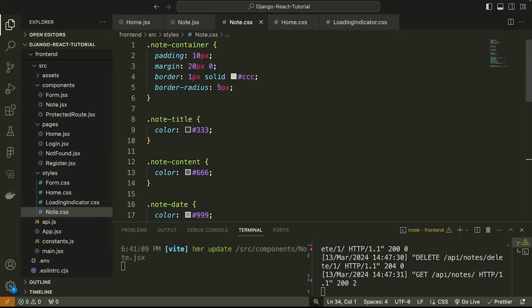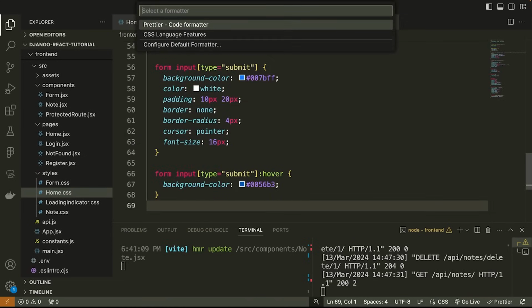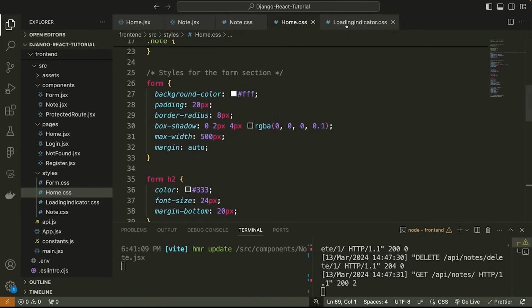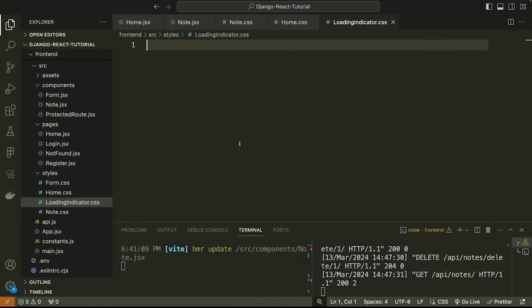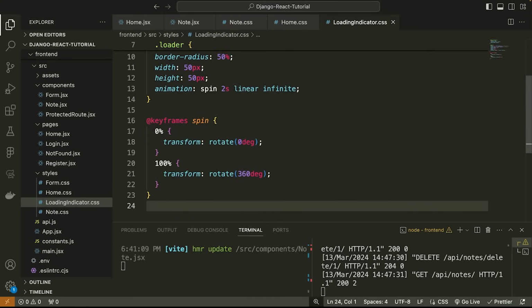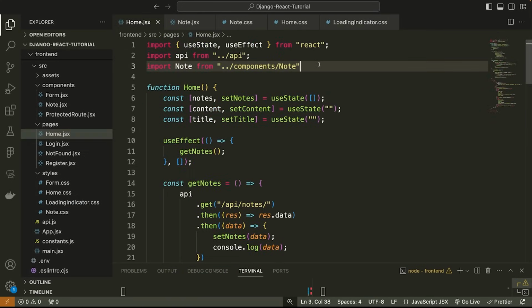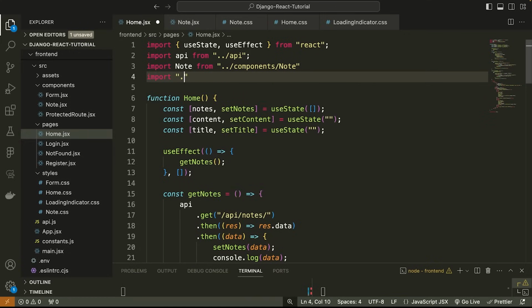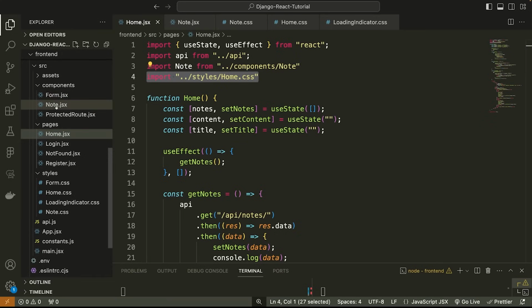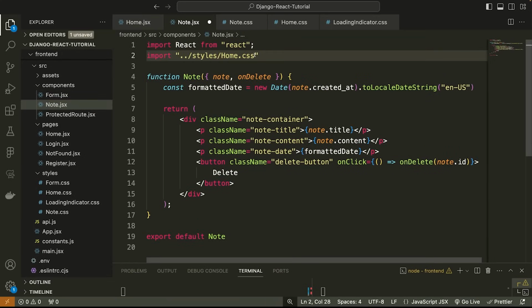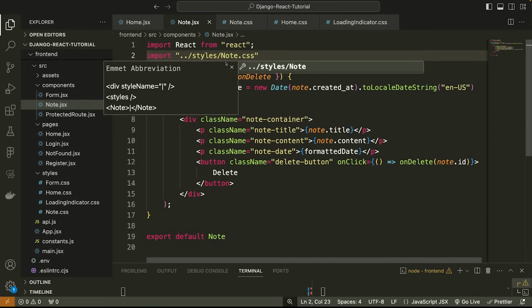Okay, so that's for note. For home, let's copy in this. Okay, again, all of this is available from the GitHub. And then loading indicator, let me copy in this code, paste it, and format it. Okay, so that is that for the styles. Now we need to import it. So from home.jsx, we're going to import our styles. So we're going to import /styles/home.css. Now let's do the same thing for our notes. Okay, and we'll import note.css.